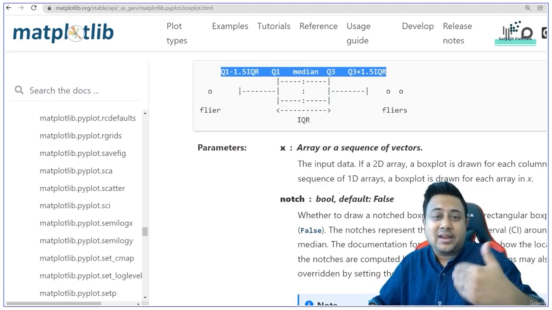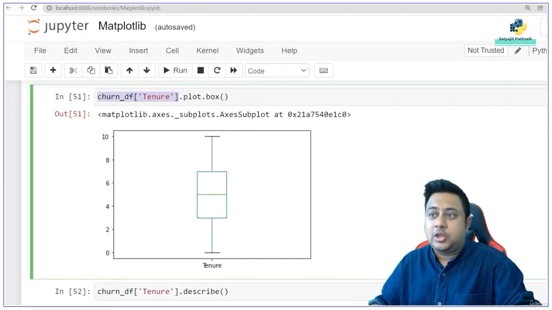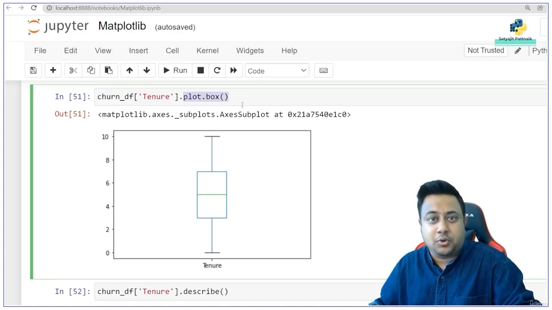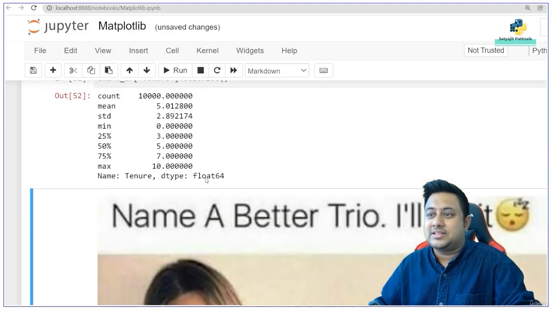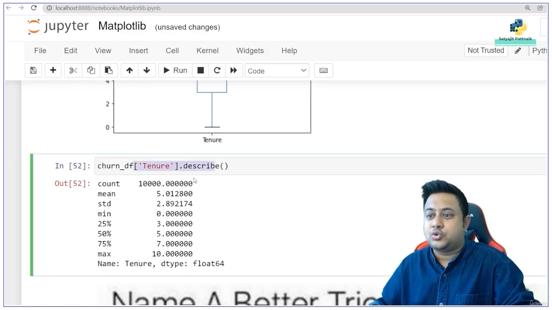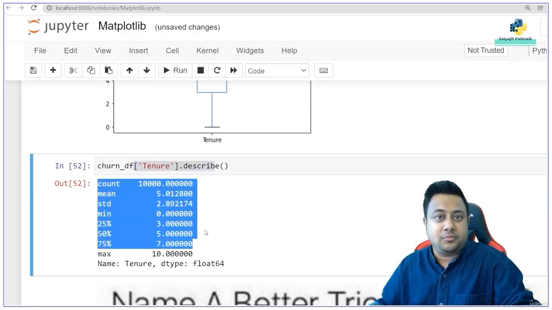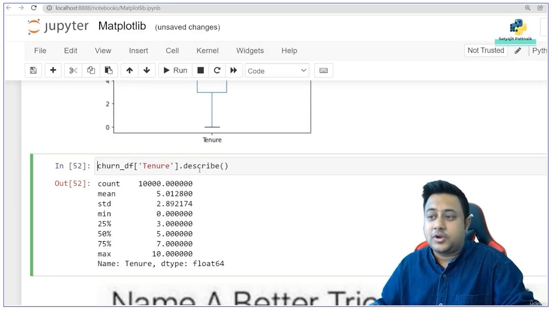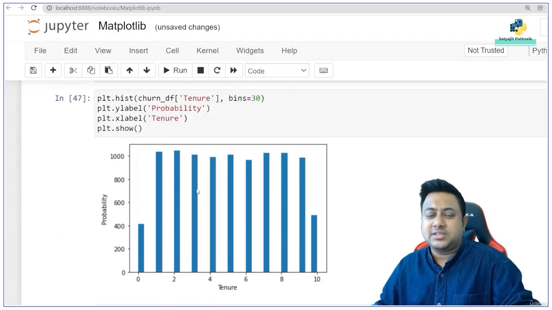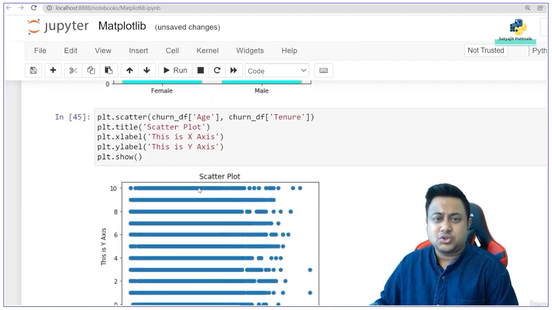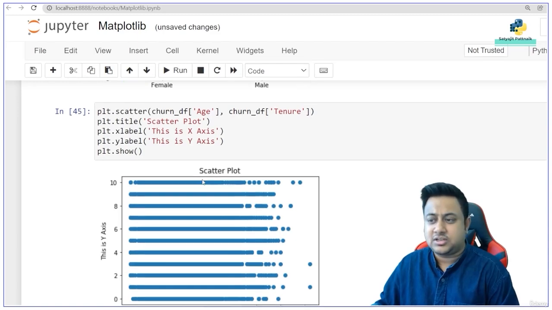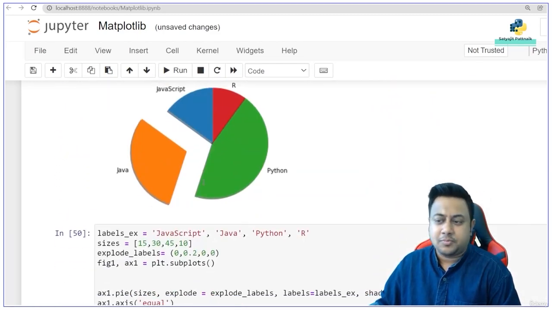Whenever you are analyzing a numerical column, you can analyze using a box plot. It gives you more information. Dot describe basically helps you describe the statistical information. For tenure, what will be described? The minimum value is this, the maximum value is this. I hope you understood the basic concepts of Matplotlib and how to plot histograms, bar charts, pie charts, and stuff like that. It's all about practicing.